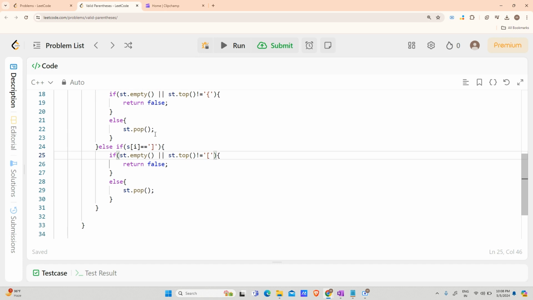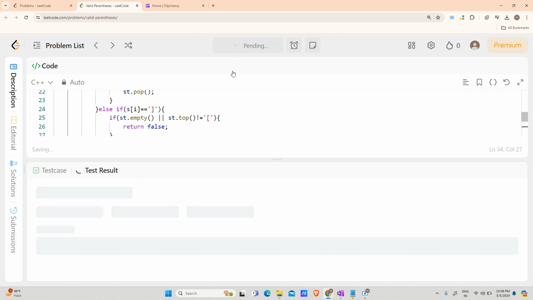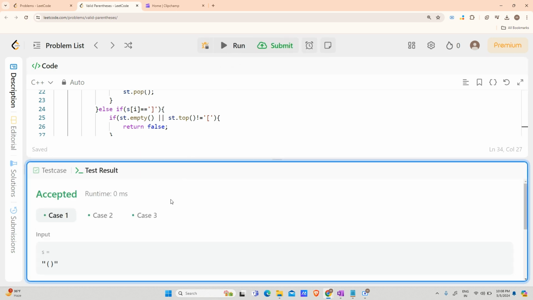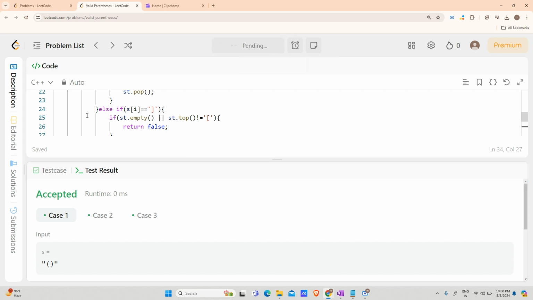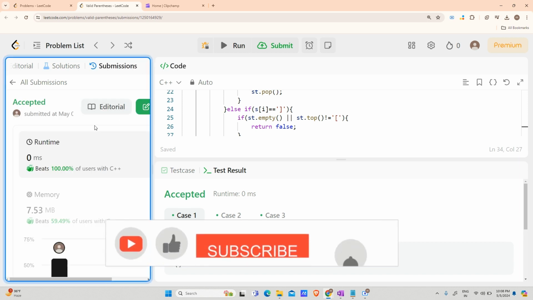Now after this loop finishes, I will only return true if st.empty. If it is empty, I will return true, otherwise I will return false. Let us try to run it now. Hope it will work fine. It is running fine for the sample test cases. Let's try it for the submission cases also. So it is running fine.